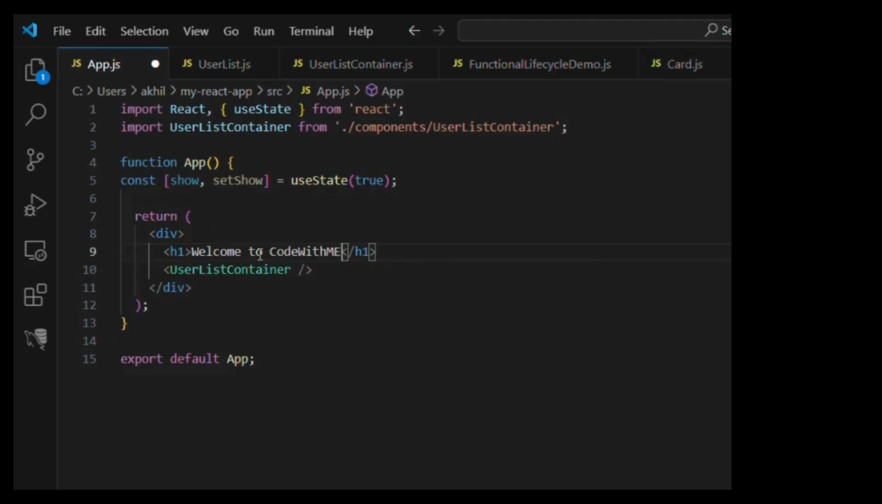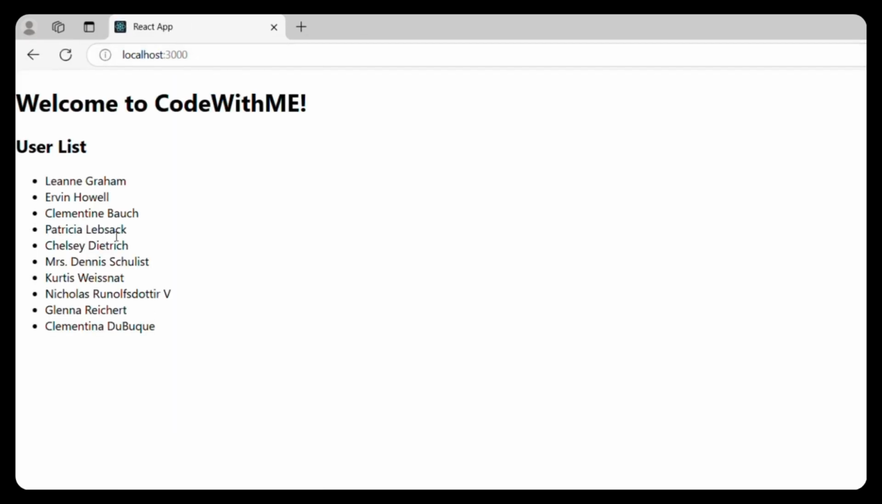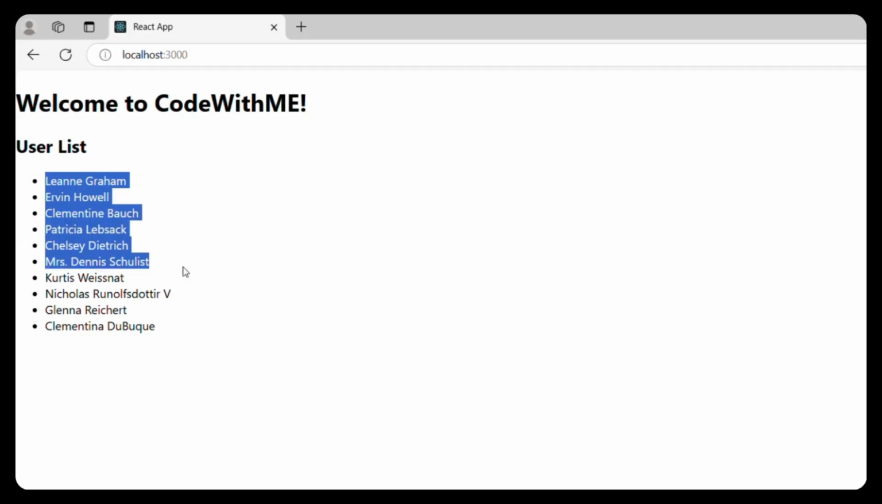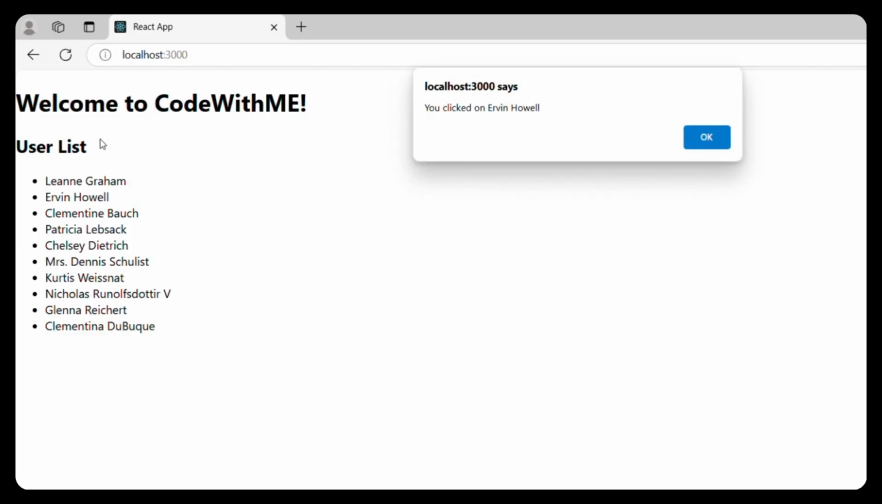Save your files. Now go to your browser and open http://localhost:3000. You'll see a list of users from the API. Click on any name, and you'll see a pop-up with their name.